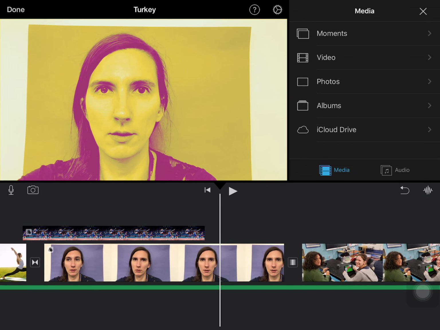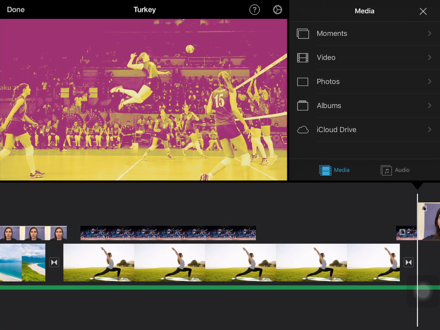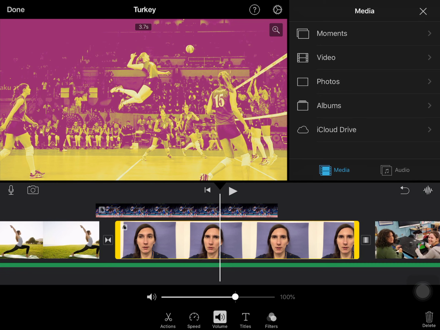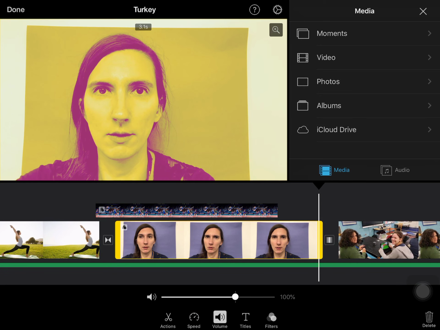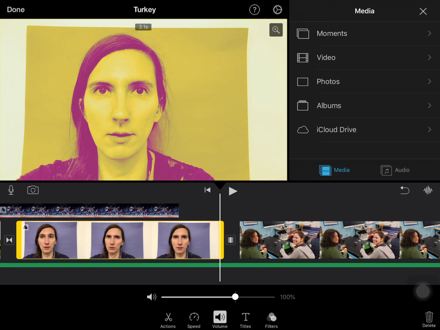So if you're just shortening the end of a clip, what you do is tap on it. And once it's highlighted, you can, with your finger, click on it and drag it back. Let me try that one more time. So again, click on it, drag it back. So see how that's shortening the clip? So it's not as long in time anymore.